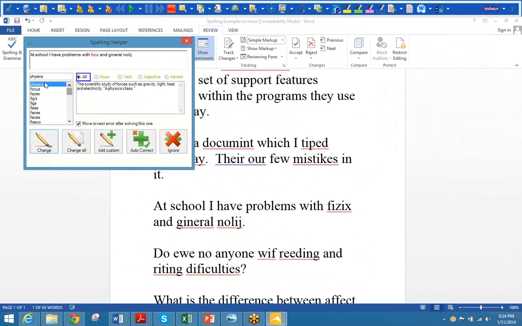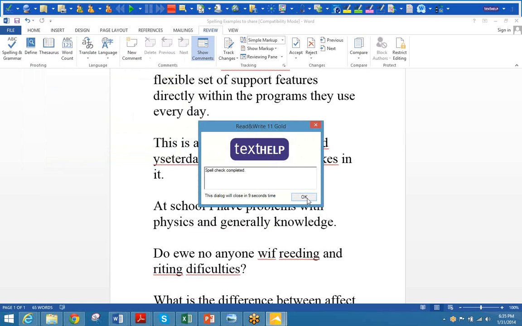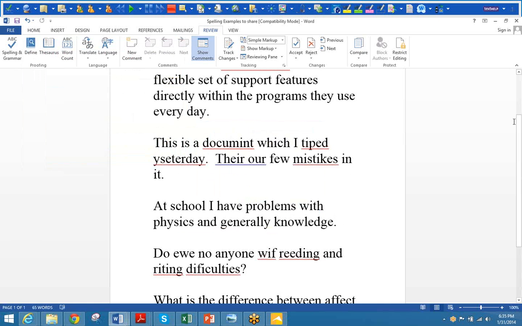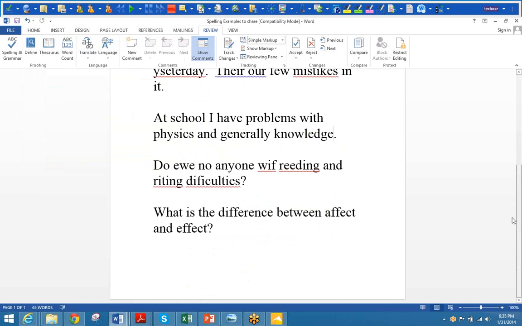Physics. Why did that come up to the top so fast like that? Physics. The reason why is because our spell checker is smart. So it notices if your child makes the mistake of confusing PH and F all the time, it's going to come right up to the top of the pile. If it's a word that I use all the time, that's okay. I can go ahead and have that come up to the top of the pile. So I'm going to go ahead and change physics, generally, and knowledge. Spell check completed. And change those right in my document.